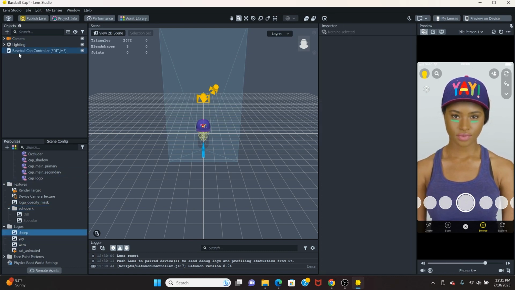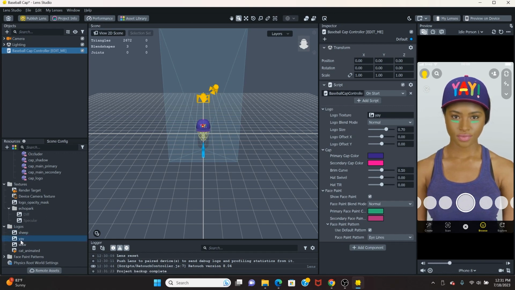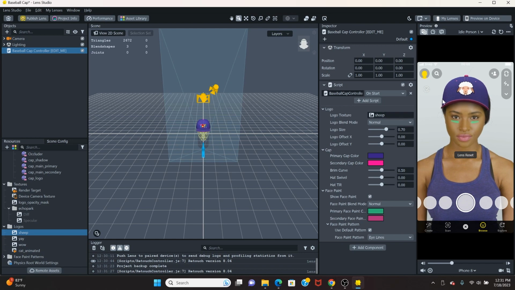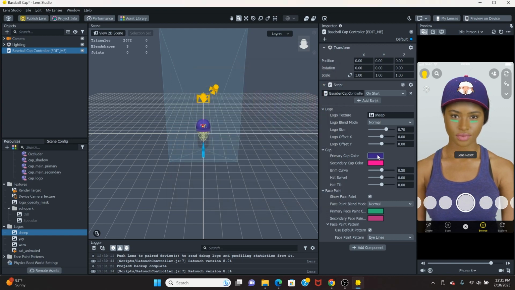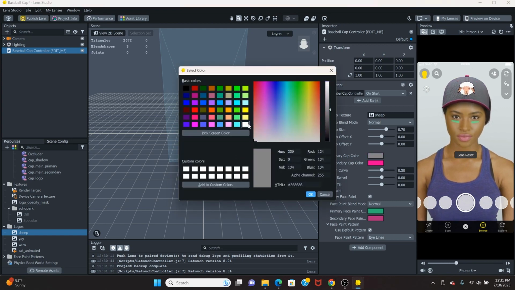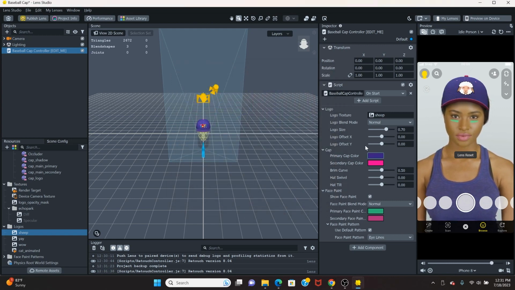We can hop in here. We can click our baseball controller. We know we have yay, we have wow, we have sheep. Let's go sheep. And you can see how simple it is to just change that. We have our primary color, and we can just adjust this. Sheep are white. We're gonna make this thematic.